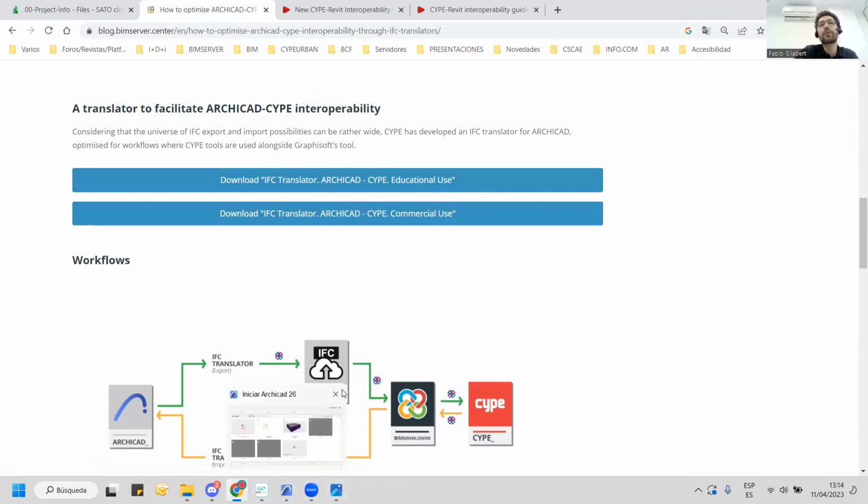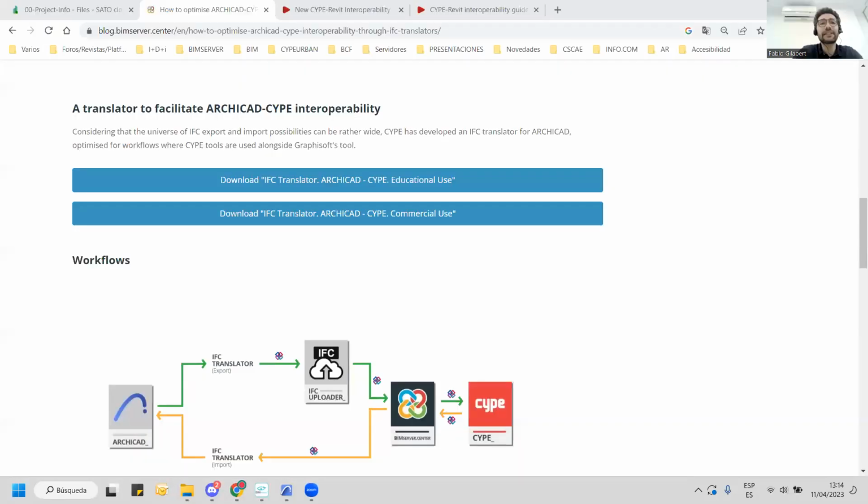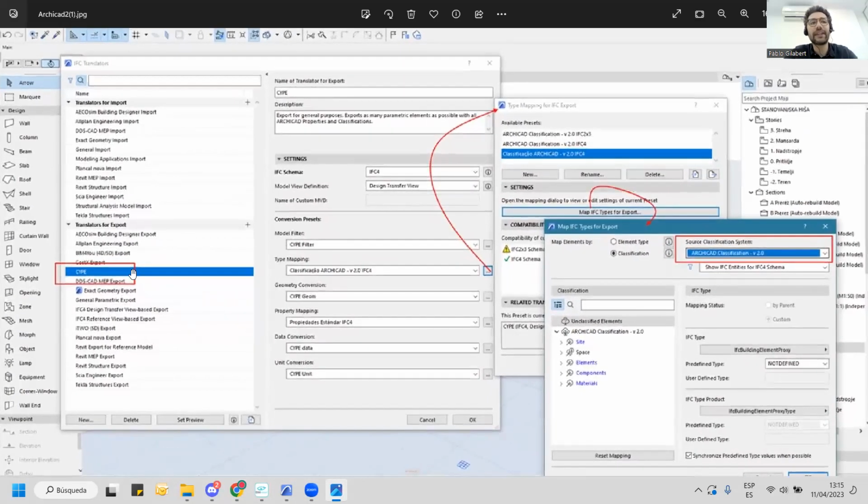Anyway, we don't have any problem if your colleagues want to work with a specific translator, the ArchiCAD translator. They can work with them, but they should activate these other options, these ones. Okay, I understand. And then something important is, let me open it again over here. In some cases, we have identified some problems when we work with this translator.